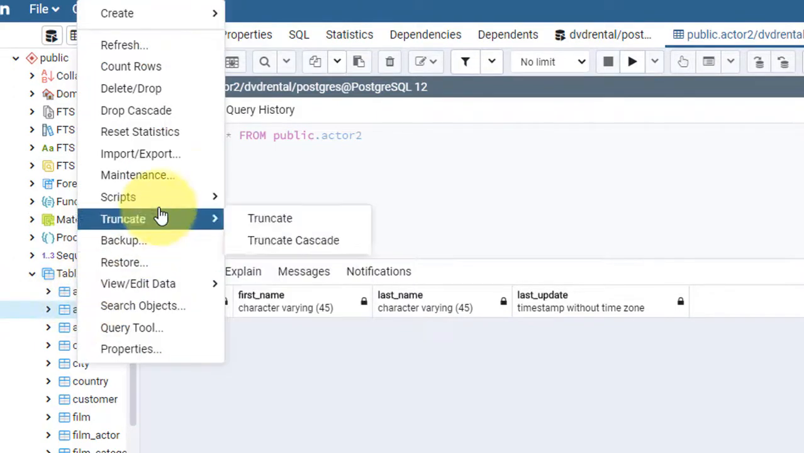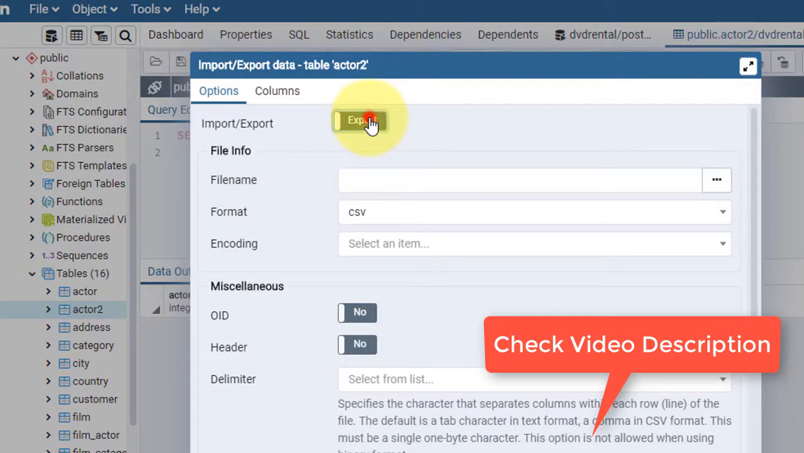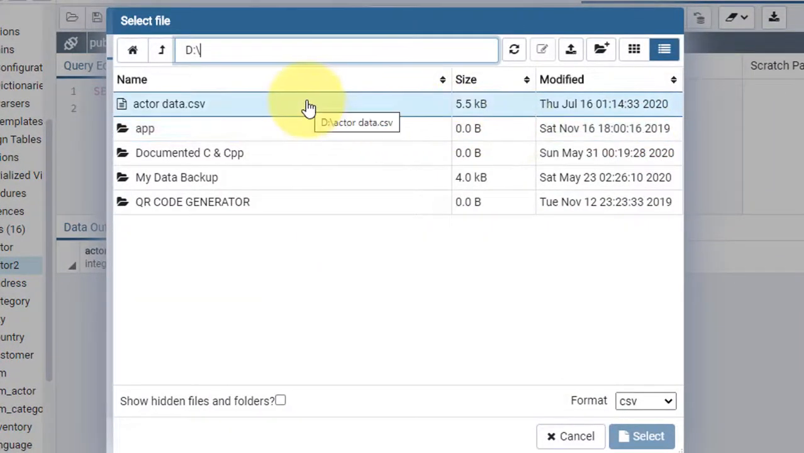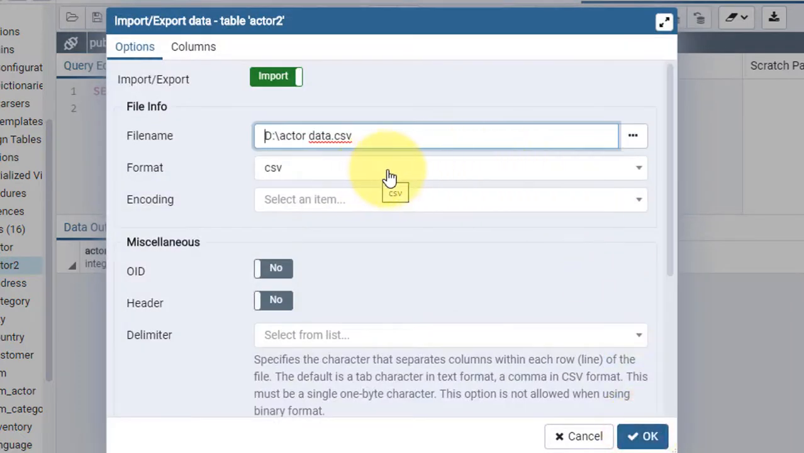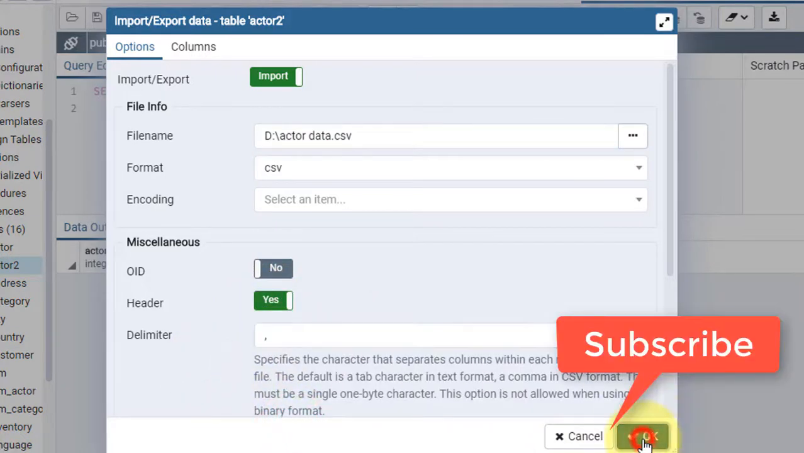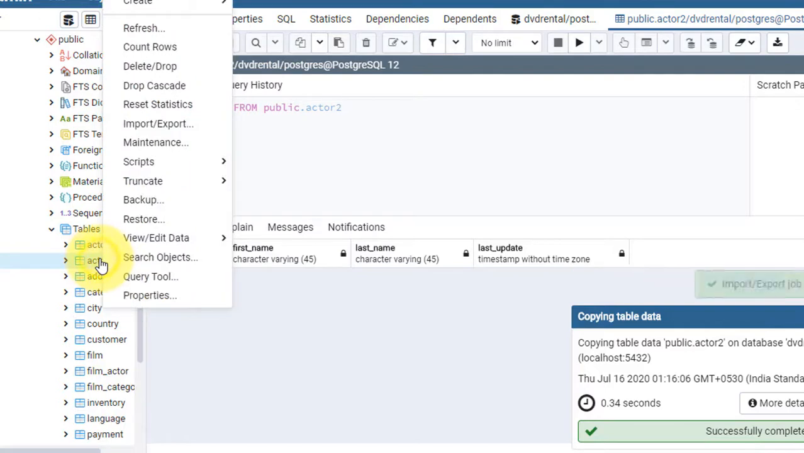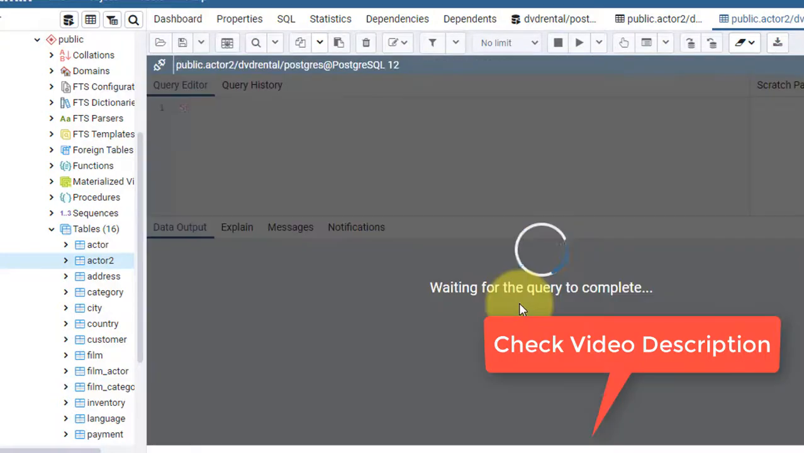Now go and again click on import export, but this time do it as import, and here we need to mention the file name from which file we want to import. This is the file from where we want to import our data. Now select it, and this is the right CSV format. Do enable header and delimiter, select comma. So now after that click on OK. So successfully completed. Let's again view the rows. Here we should get data.